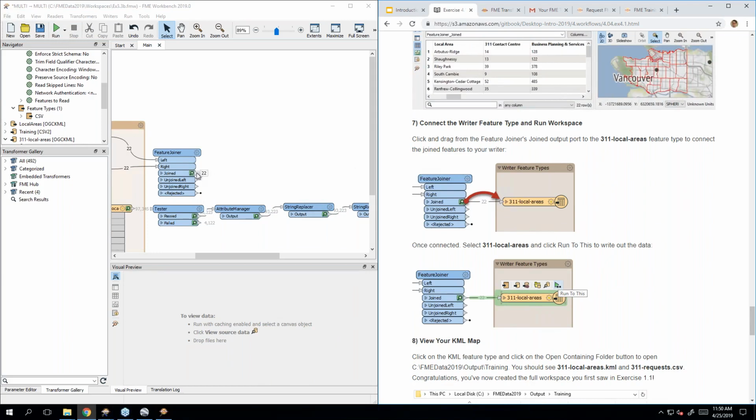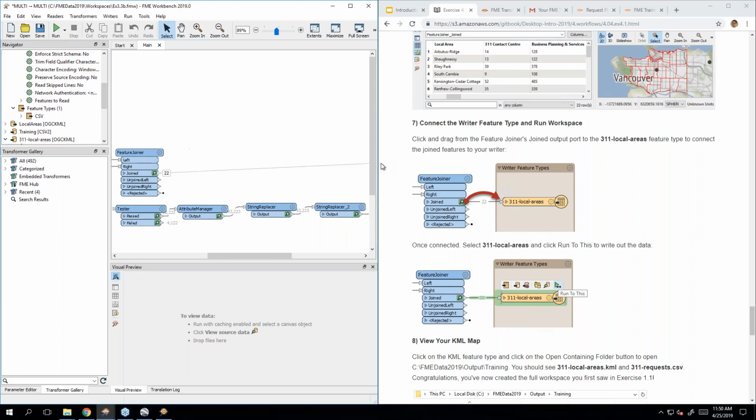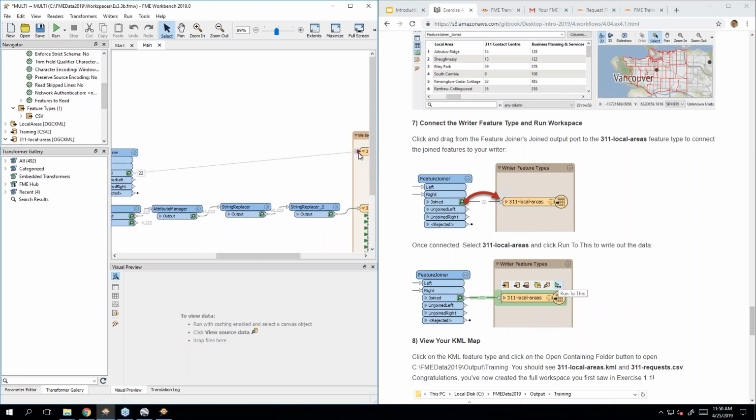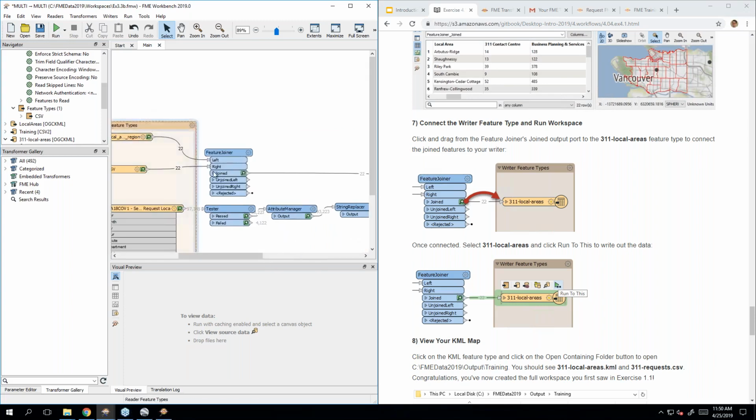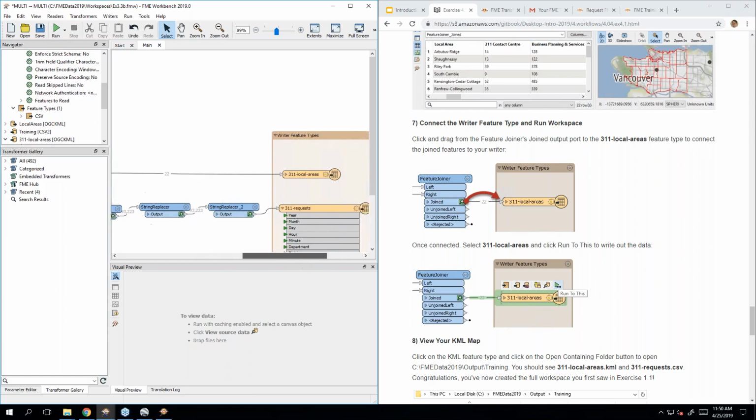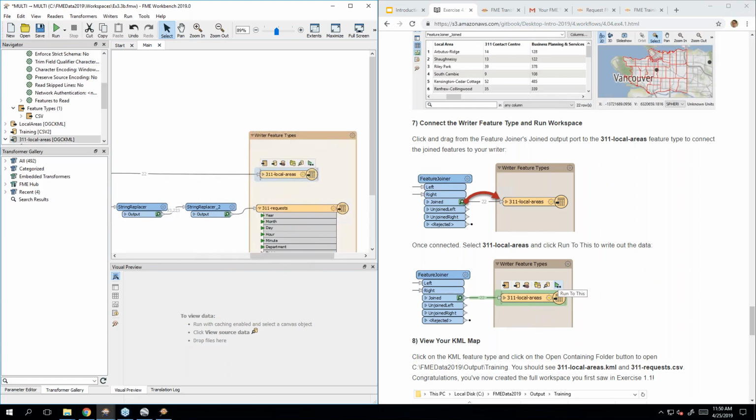Now let's connect this up to our writer feature type. Click the joined output port here of your feature joiner and click and drag over to your KML writer and join that up. I'm going to collapse that, there's too many attribute names. So you see what we did there? We've got our data joined together in the feature joiner, and now we're writing it out to KML over here.